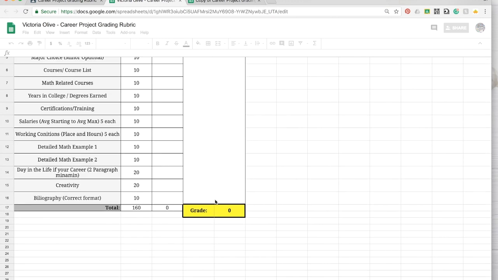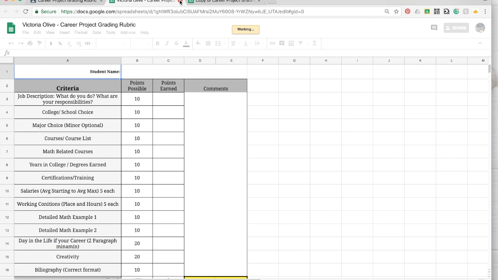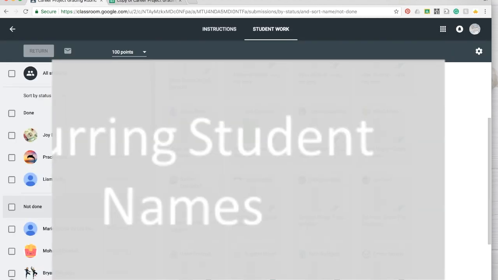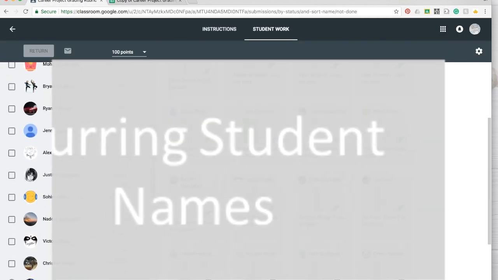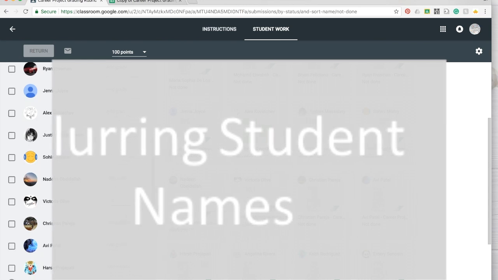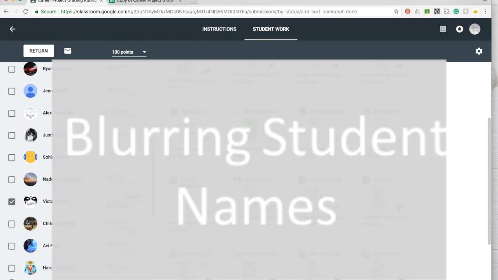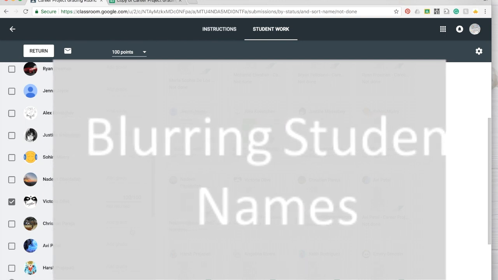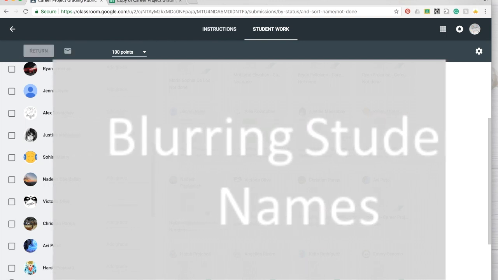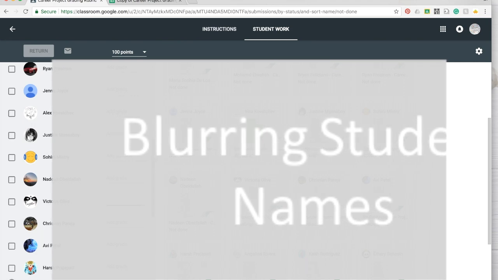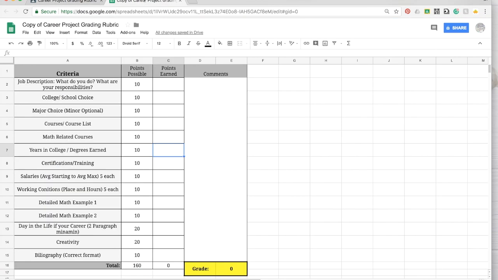It'll automatically calculate. And then what I could do if I wanted to is exit out of here and go back to Google Classroom, find her name on the side here, and put whatever grade I gave her in the rubric, and then hit return to give her the grade as well. So this is a super easy, quick way to grade online using Google Sheets and integrated through Google Classroom.